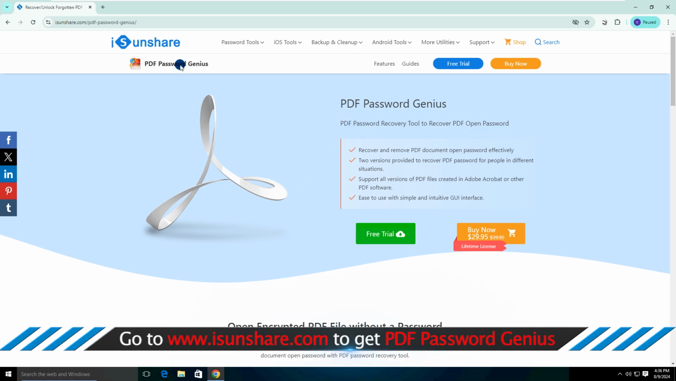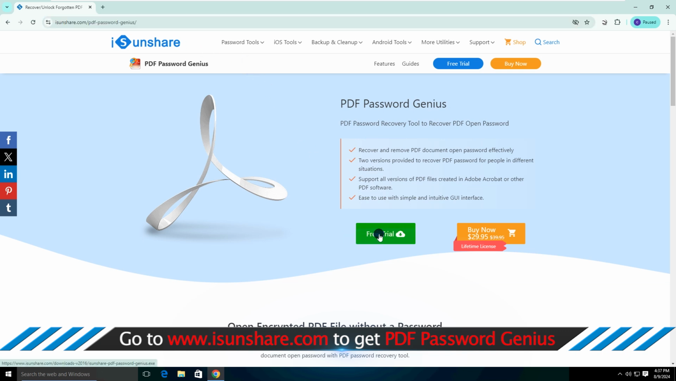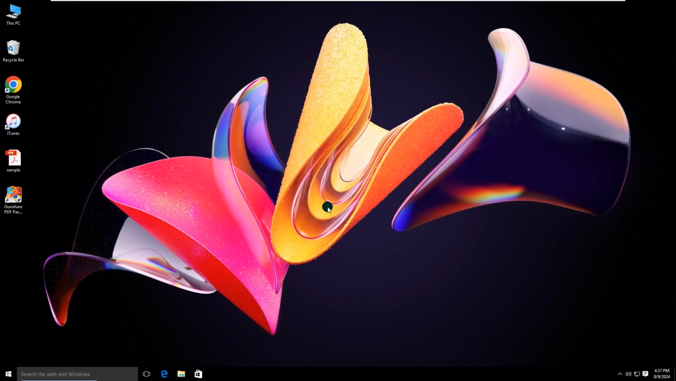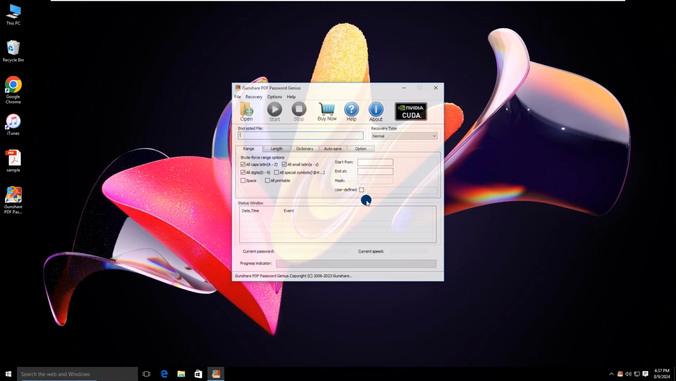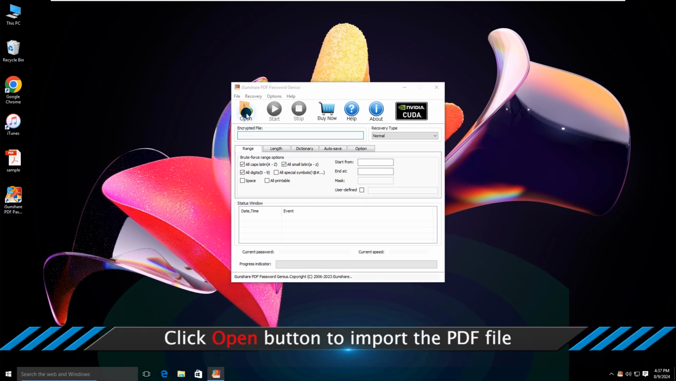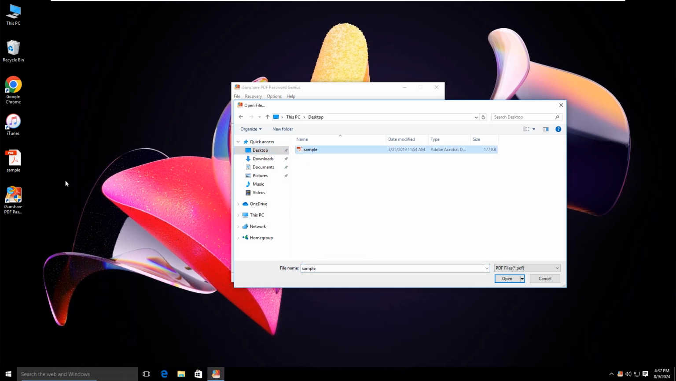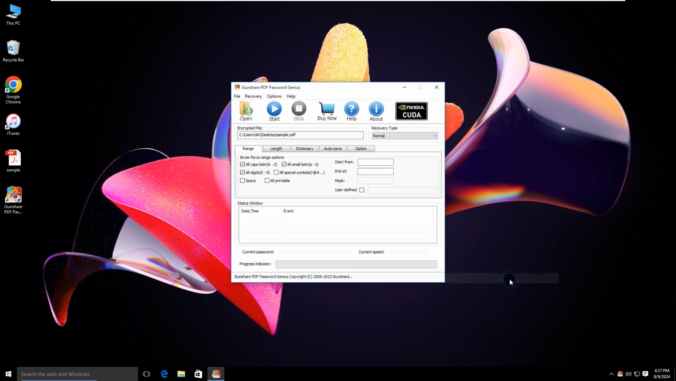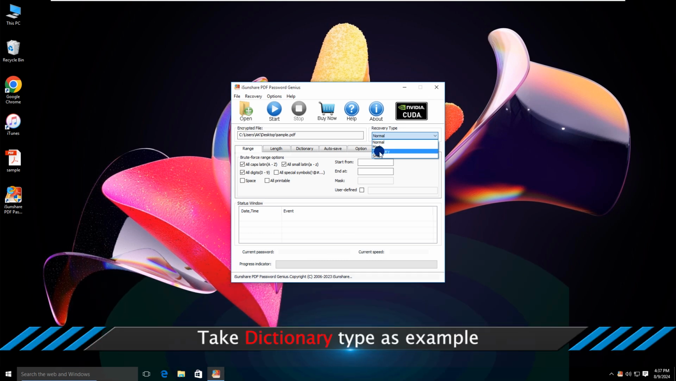Go to the iSunShare official website to get PDF Password Genius. Then open the software. Click open button to import the PDF file. Then you can see there are four attack types for choice. Take dictionary type as example.